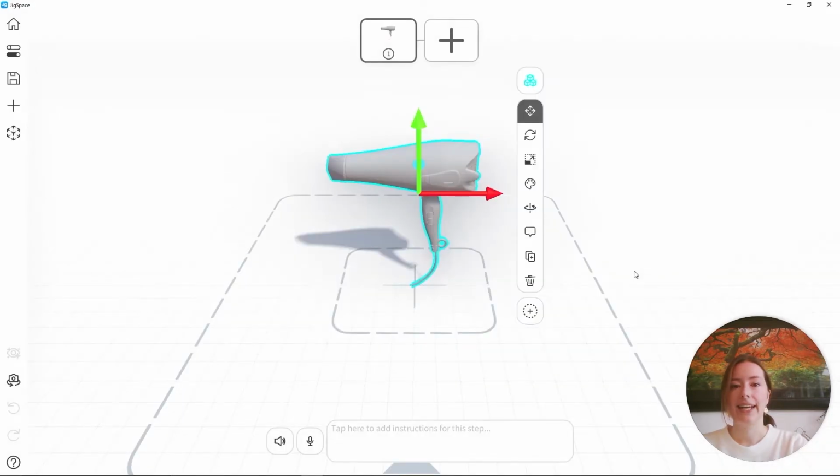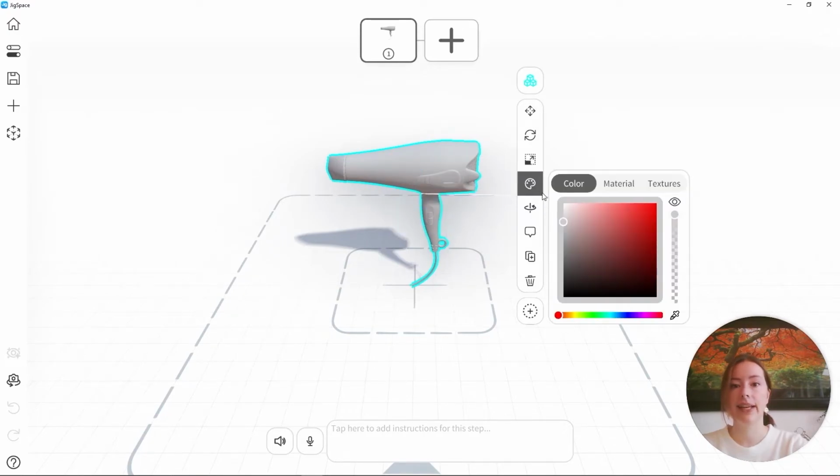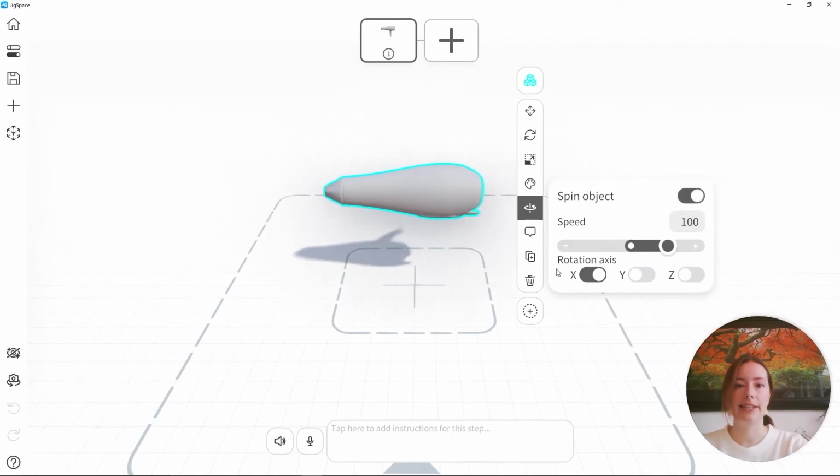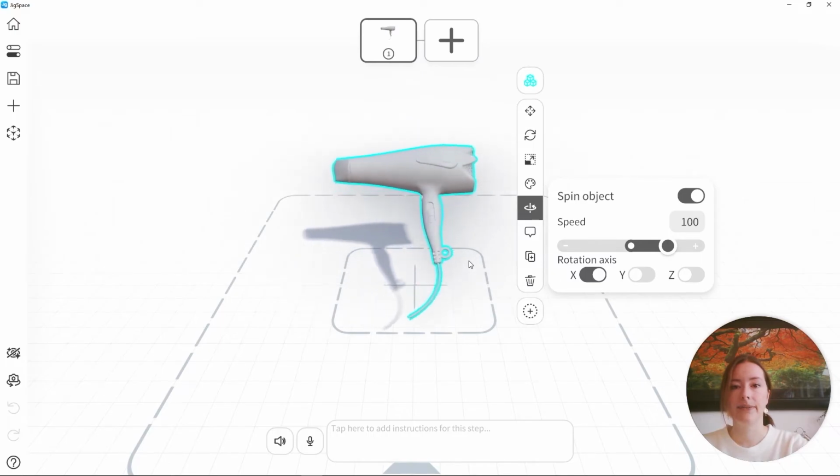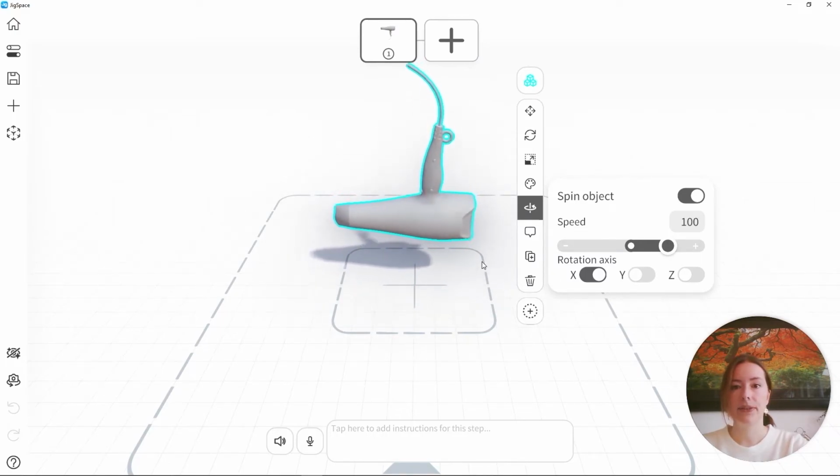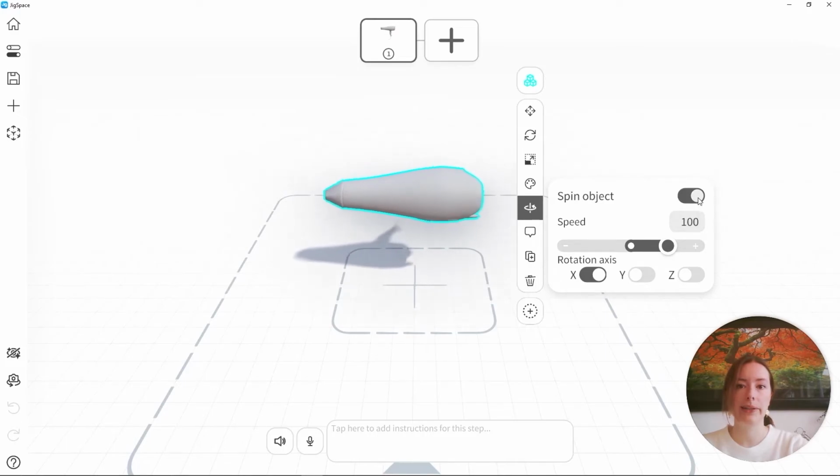So as you can see, our model is loaded into the scene, and on the right-hand side, we have the jig toolbar. This contains a number of tools that allow you to move and interact with your objects in the scene. Right now, we're on the Move tool. We also have the Rotate, Scale, Color, which allows you to change color, transparency, as well as the materials or textures on your model. We also have Spin. If I turn this on, I can add spin to many objects within our scene. This can be especially useful for things like propellers or cogwheels.